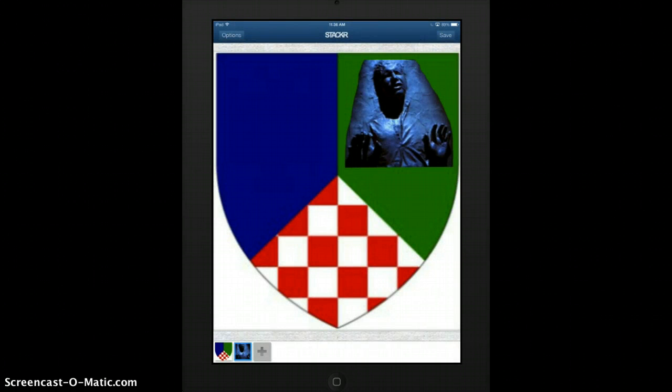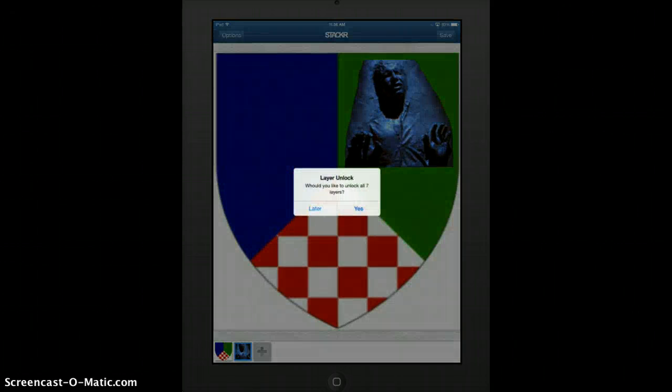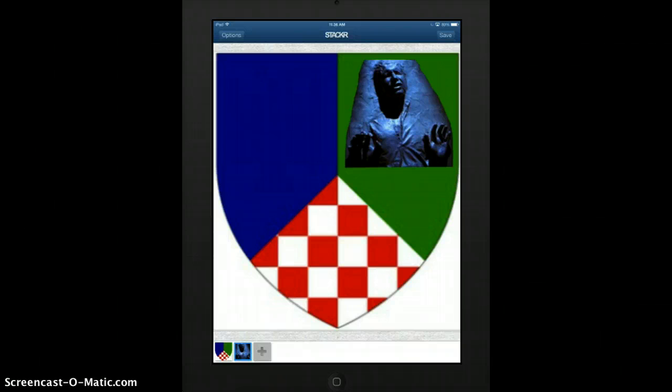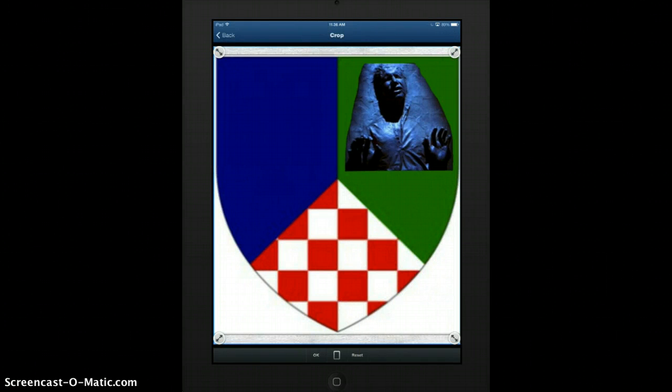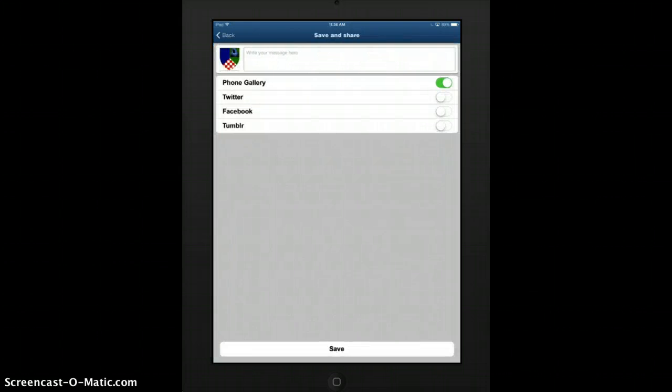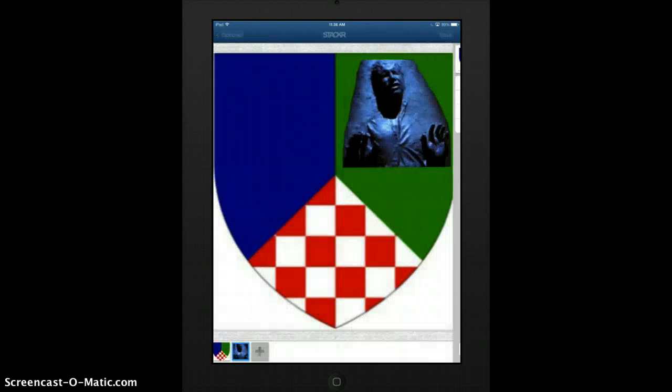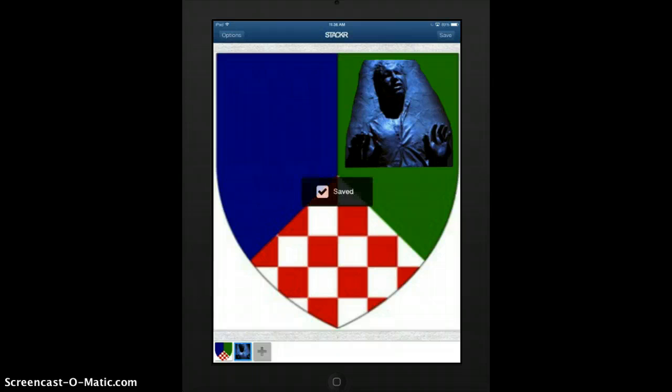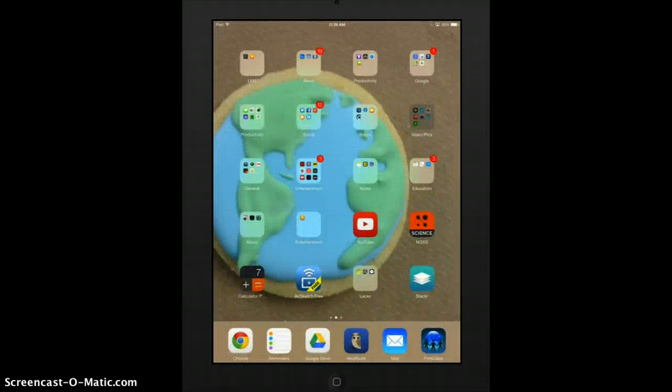But so you'll see here that I've only got 2 layers because this is the trial version. So what I'm going to do here instead is I'm going to save this picture just like it is. Hit OK and hit save.